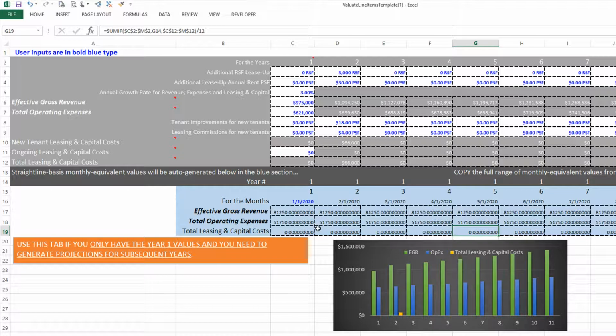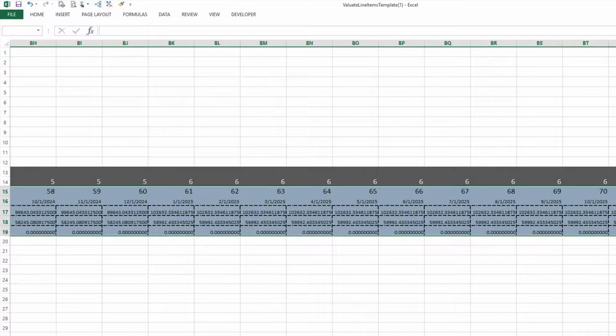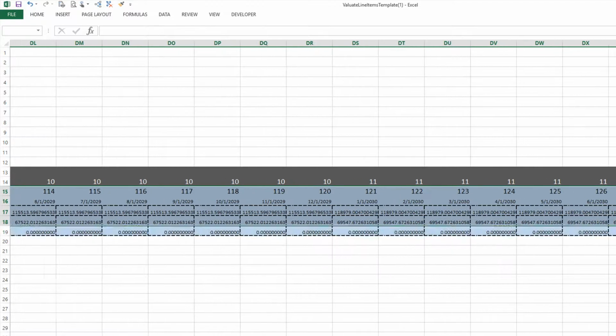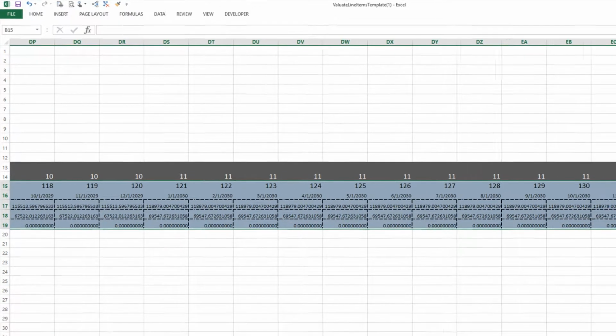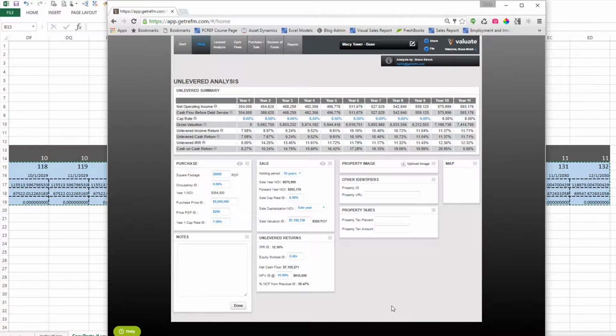And so what you might have noticed is as I was making these inputs in the blue font cells, this blue shaded area down here was populating itself in real time. And so now that I have this projected data, I'm going to copy this entire blue shaded area onto my clipboard. Toggle back to Valuate, and then click in this box where it says Paste Monthly Unlevered Cash Flow Projections, and do Control V as in Victor to paste, and hit Tab. The Submit button becomes active, and now I can click Submit.